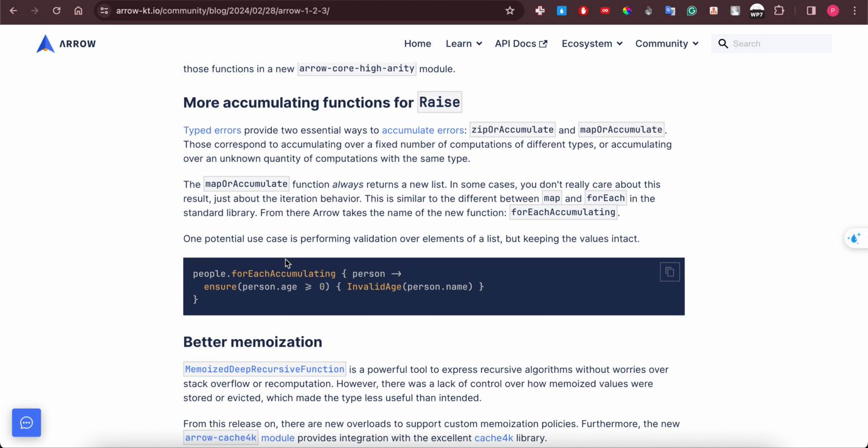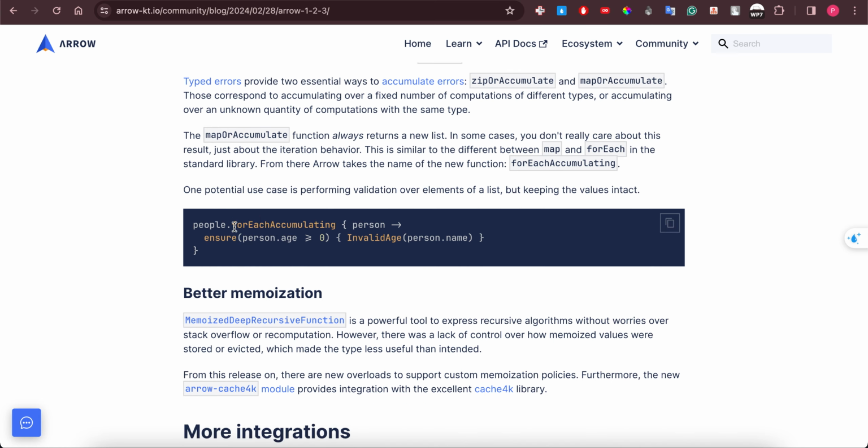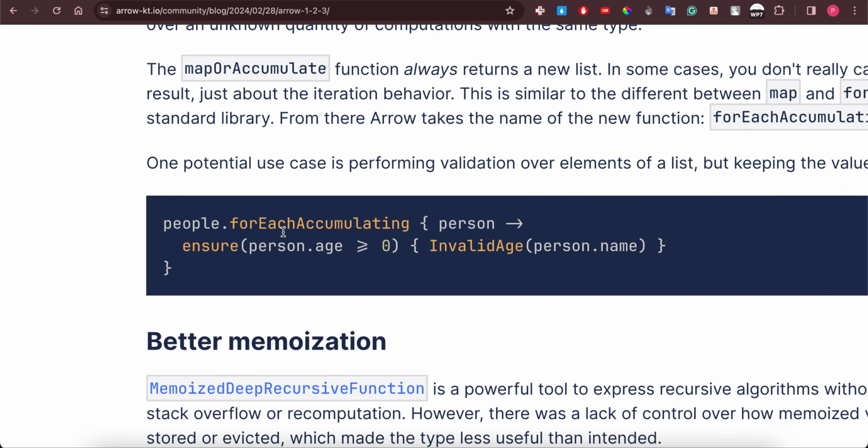Here we can see the documentation says one potential use case is performing validation of elements of a list but keeping the values intact. Here we can see we use forEachAccumulating on a people list.